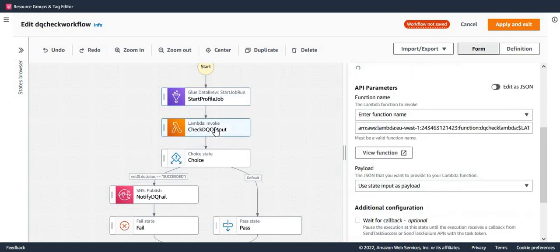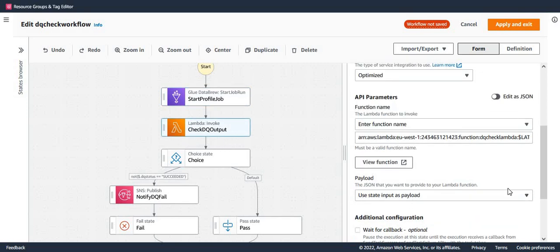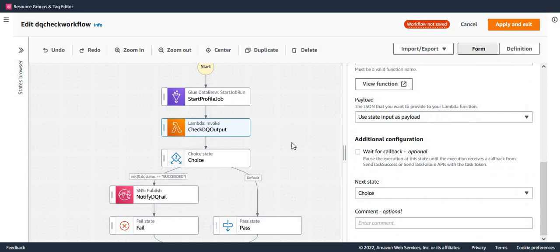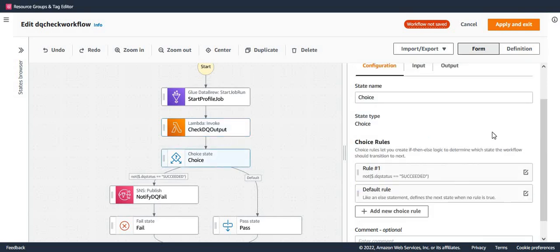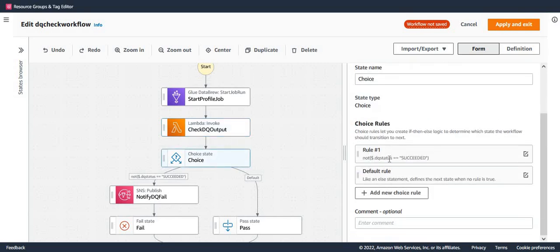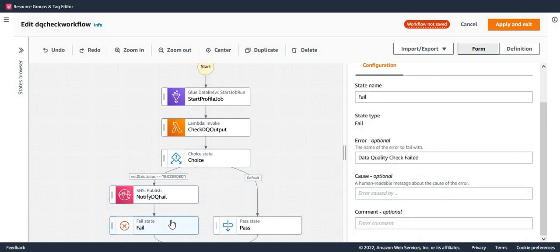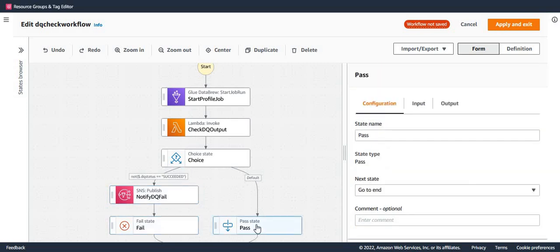Then I'm invoking a Lambda function, which takes the output of this step as an input, and uses it to check whether the data quality rules meet the requirement, what the assessment of the data quality rules is. Then I make a decision here: if my data quality status has not succeeded, in fact failed, then send notification and fail the workflow. If it has passed, simply pass it. This is the same reusable workflow I showed you.